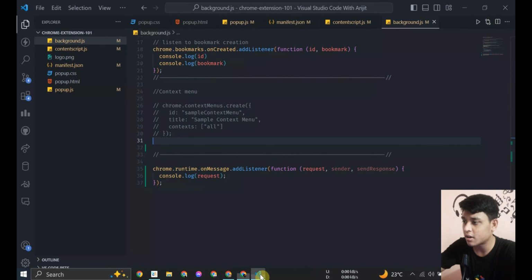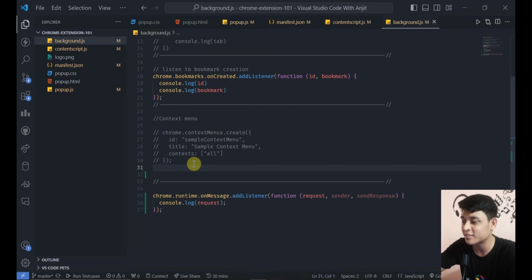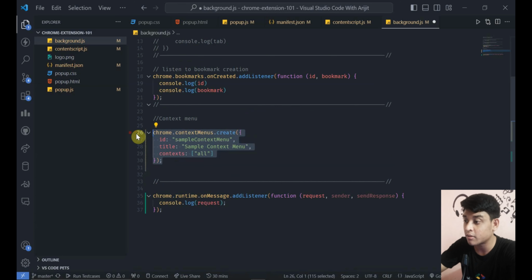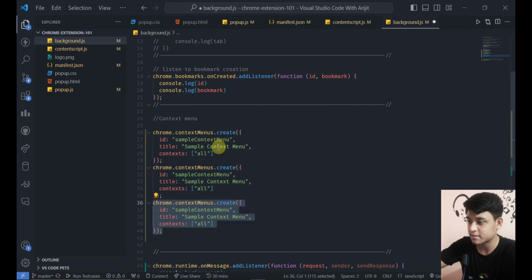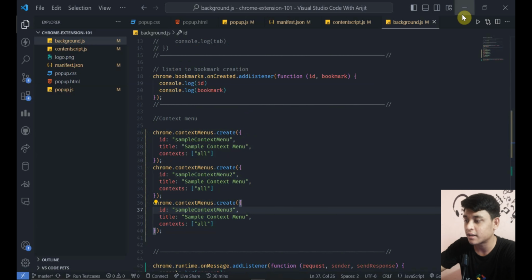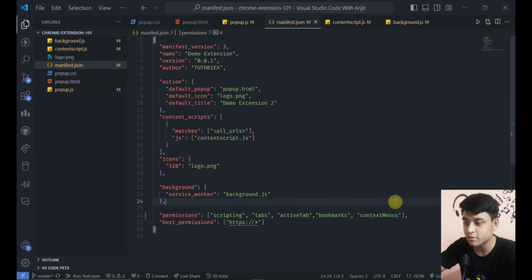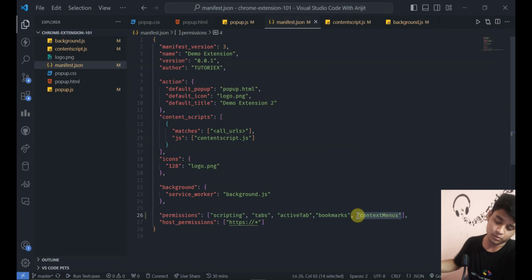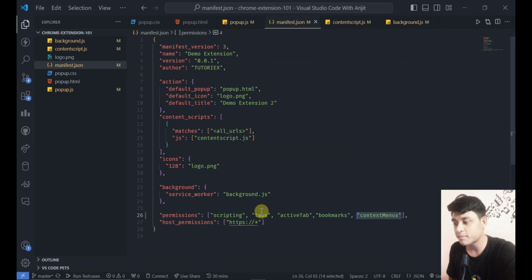So in the last video I'll talk about this code you saw commented out, since I was trying to create this in previous videos. I'll just uncomment this, and let's duplicate it, Control D, that's my shortcut: context menu 2. What is a context menu actually? It's the thing that appears when you go to your website and right click. For that you need permissions also. So in the manifest you can see these permissions.